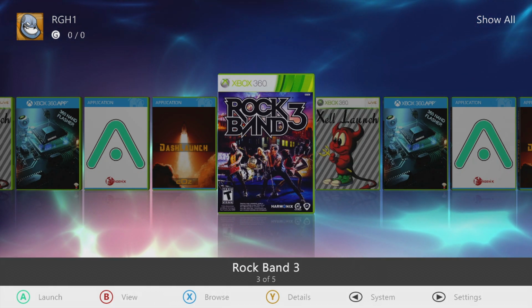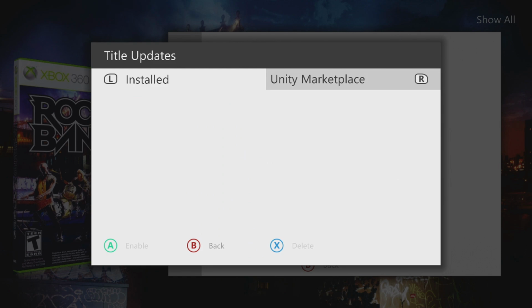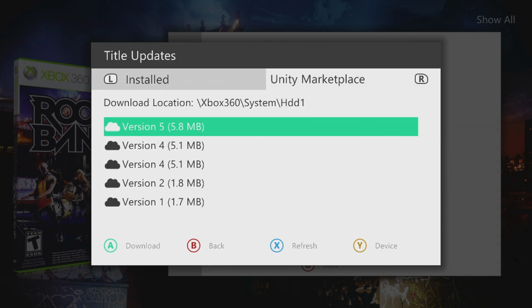So click Y when you're hovering over Rock Band, or whatever game it is. And then scroll down one to title updates. And then press RB once to go to the marketplace. This is where you can download the title updates from. So I'm going to select version 5, which is the most recent one that allows you to play online.